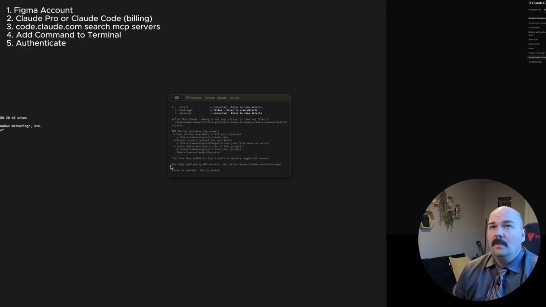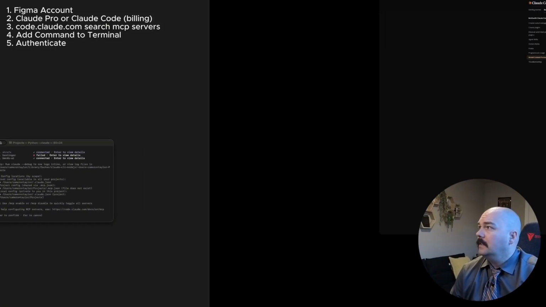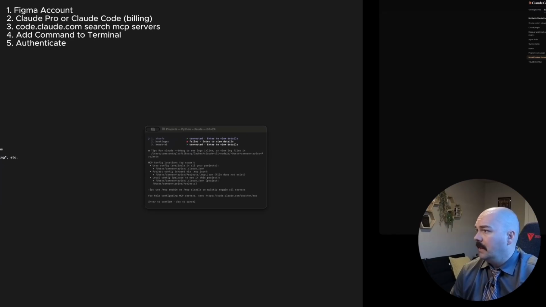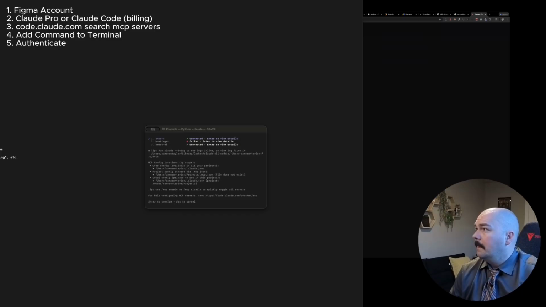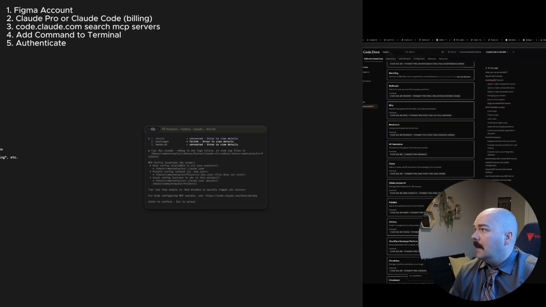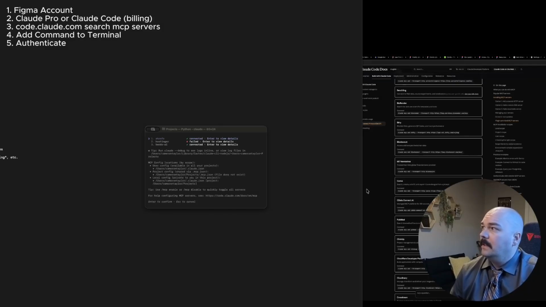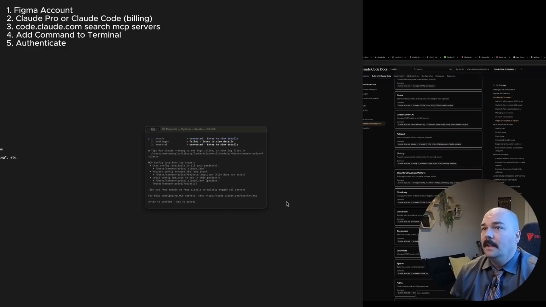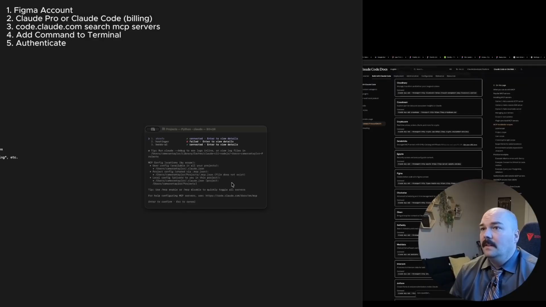If you go to code.cloud.com and look for its MCP documents, you will be able to see, let's see if I can bring this to the front. Sorry, we're just kind of winging this as we go. So if you look over here, it's going to look something like this. What you want to do is find the Figma MCP, create better code with Figma context. And it's going to give you the command line that you're going to want to use.